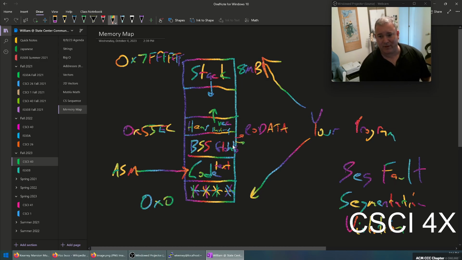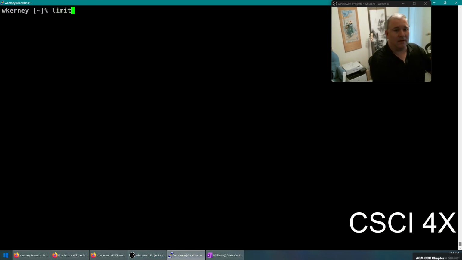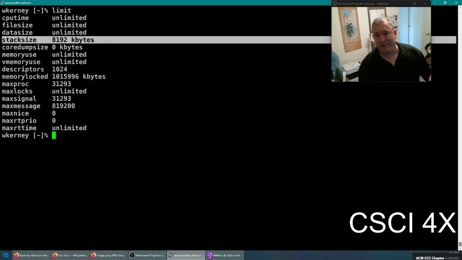If you tried storing them on the stack, like we saw when we tried making that giant array, you very quickly run out of your stack space. Now I have the stack space configured at 8 megs. If you type ulimit, you can see the size of your stack, and you can change it. And you might be like, well, isn't more stack better?